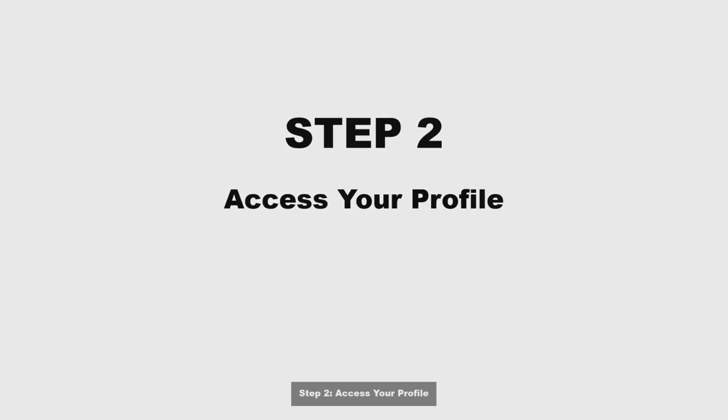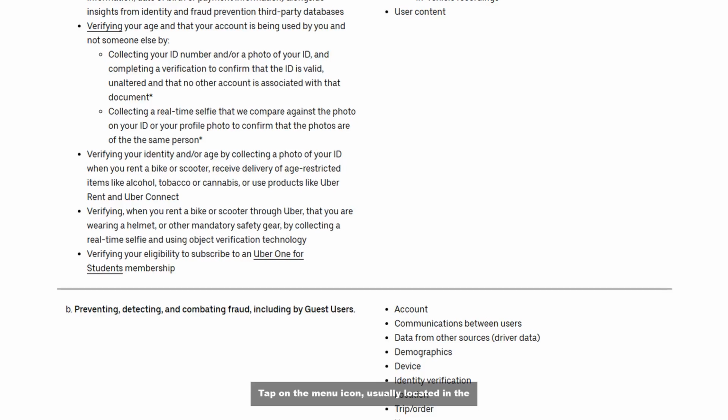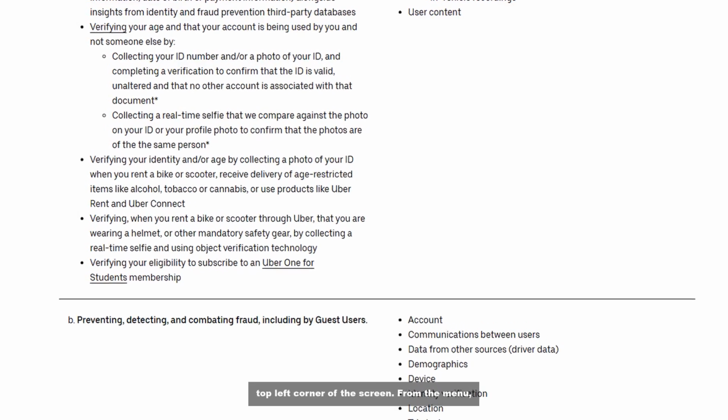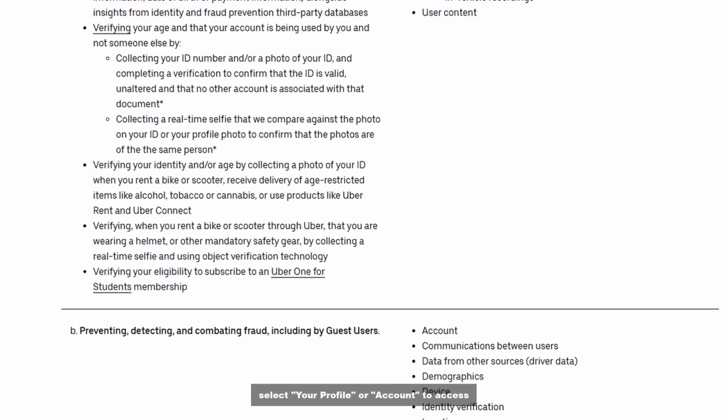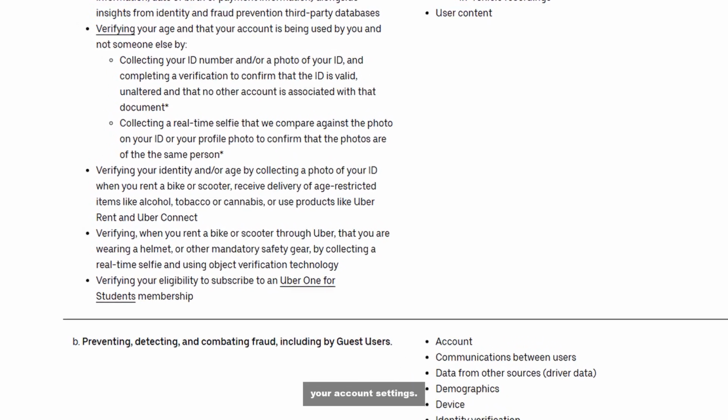Step 2. Access your profile. Tap on the menu icon, usually located in the top left corner of the screen. From the menu, select your profile or account to access your account settings.